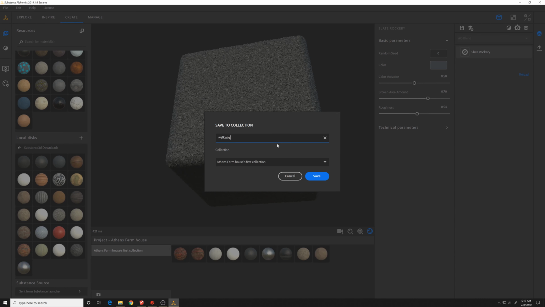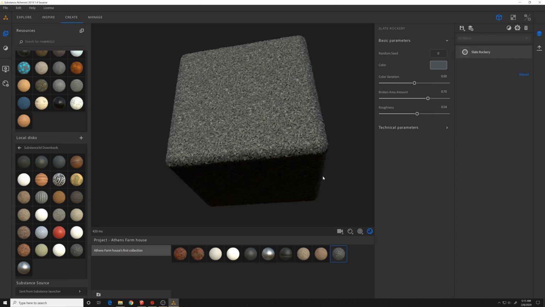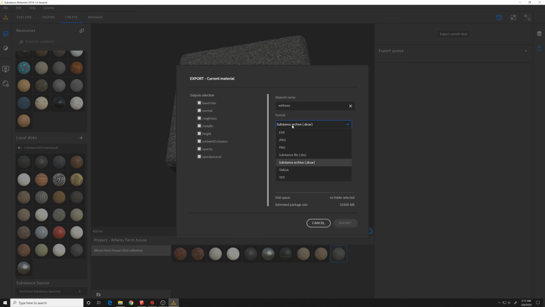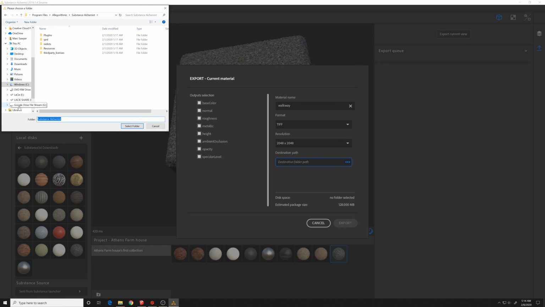You can save it to a collection, so you have basically editable, non-destructive versions of your materials. You can export those. I'm going to export as TIFF files, which take up a lot of space, but I use Google Drive, which has unlimited storage, so that doesn't really matter.